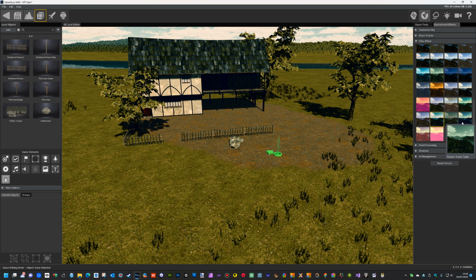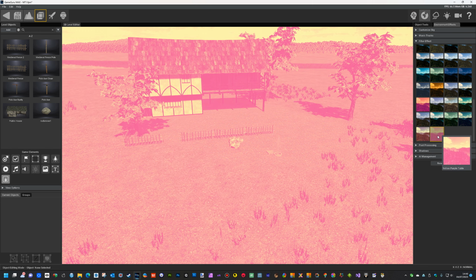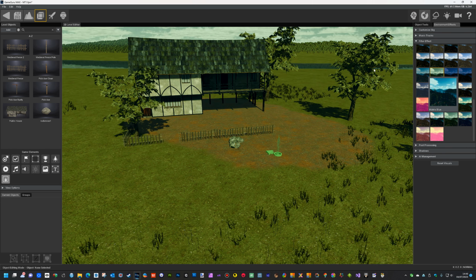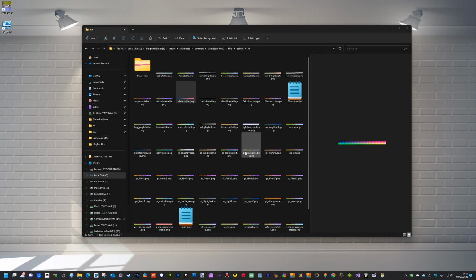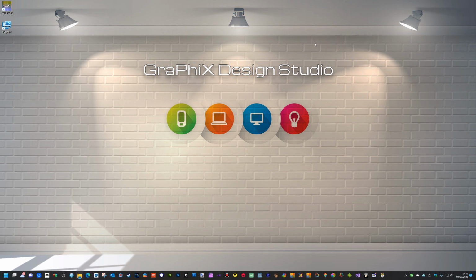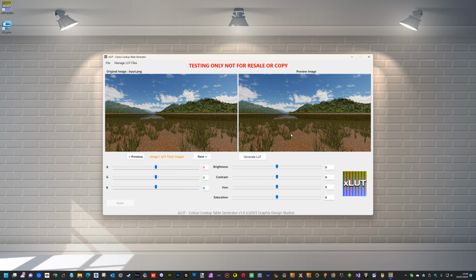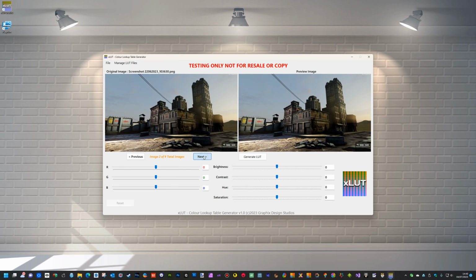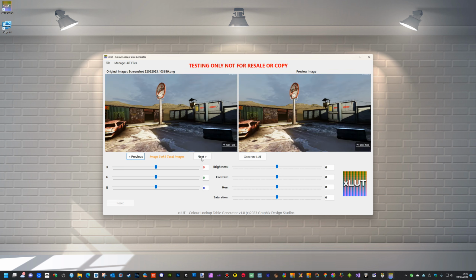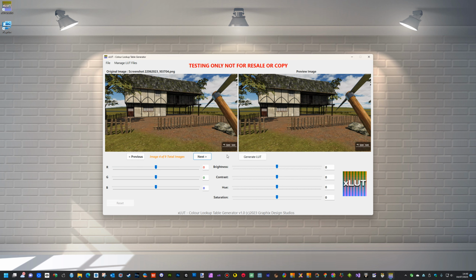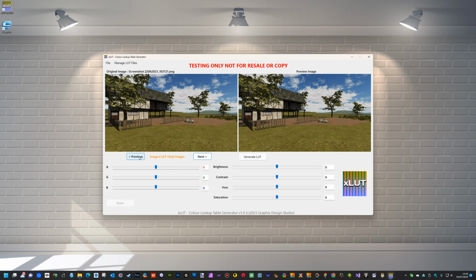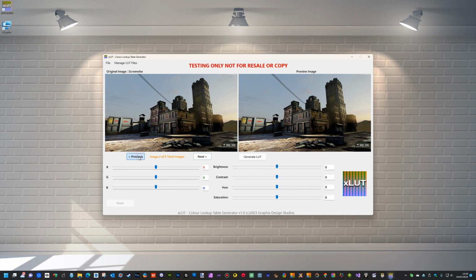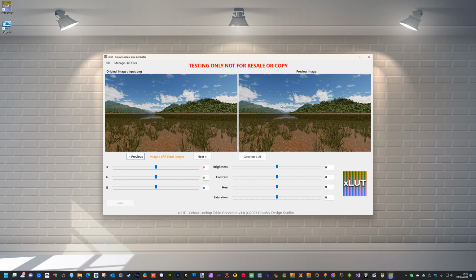They're all different kinds in here. The only problem with these ones is you cannot edit them. So what I've done is created an app that allows you to create your own colour lookup tables for Max or Classic. You can use any screenshot or image you want to use. I've just got a few here that I've created a while ago.